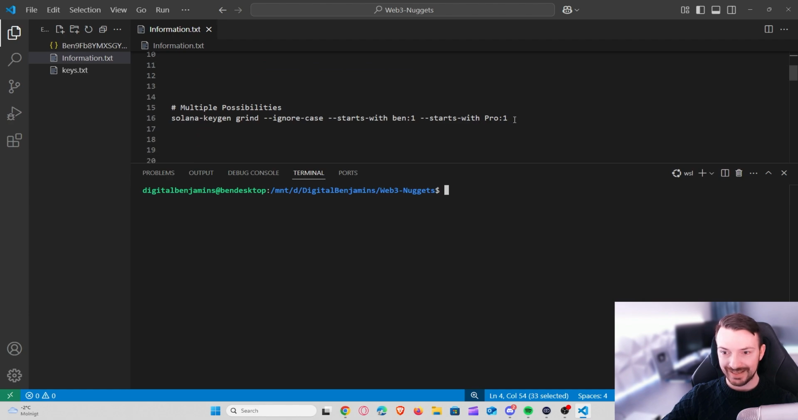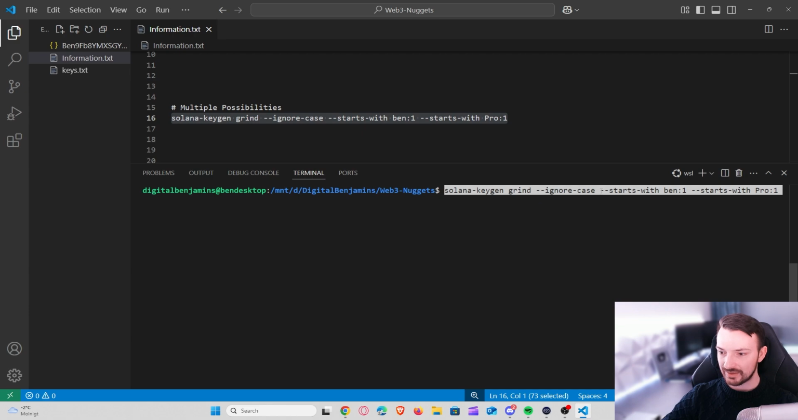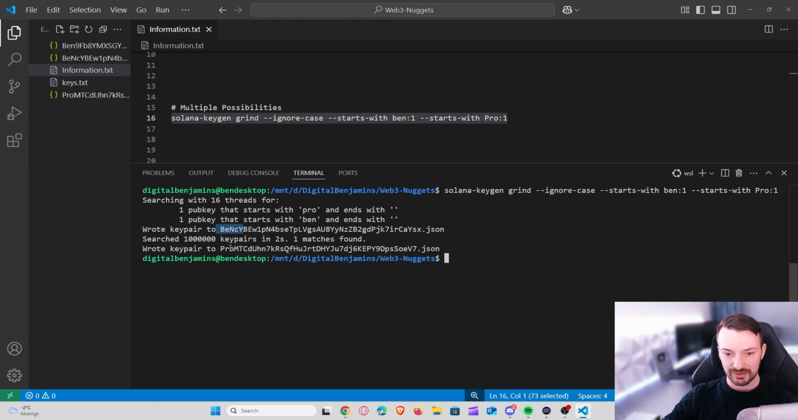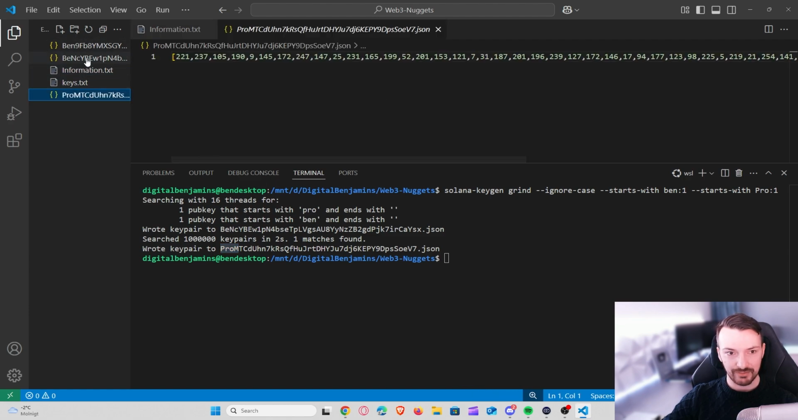Now, you can give a combination of multiple names, and that's what you can do by entering starts-with more than one time. So here I say, create a wallet that starts with Ben and one that starts with Pro, and I want you to create one of each. If I run this, as you can see, it created one key pair here. Now it's looking for the second one that starts with Pro, and it also found that. Again, it outputs these files on the left, containing the private keys for these wallets. So again, you can copy them and then import them into Phantom, and then you will have a wallet that starts with Pro or Ben.